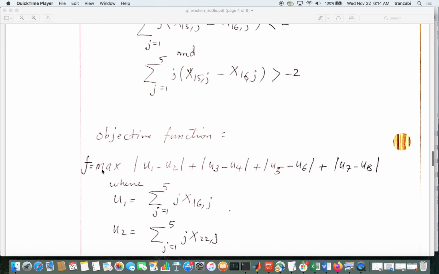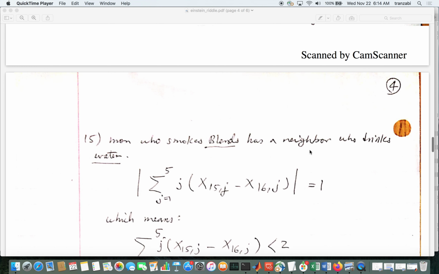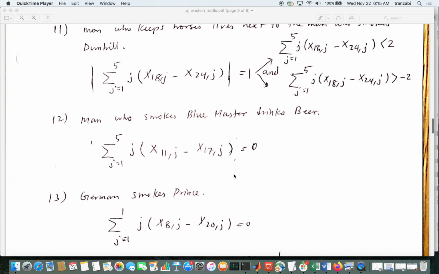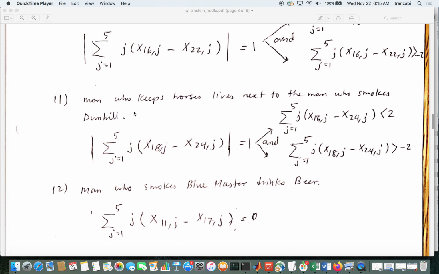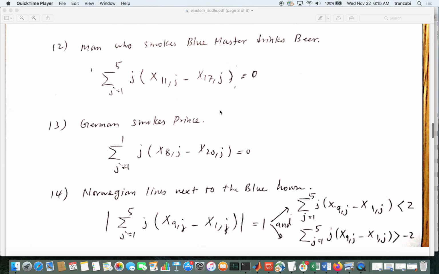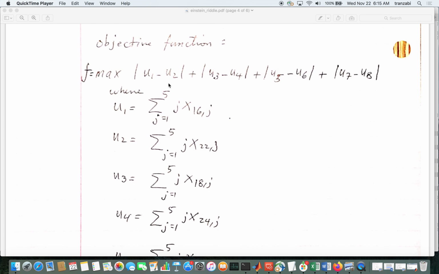So that's why our objective function is the maximum of all these 4 absolute value constraints. Remember, we had 4 absolute value constraints. One was the man who smokes blends has a neighbor who drinks water, and then we had 3 more here. The Norwegian lives next to the blue house, then the man who keeps horses lives next to the man who smokes Dunhill, and last but not least the man who smokes blends lives next to the one who keeps cats. So we bring all these 4 inequality constraints into the objective function, and we need to maximize this.